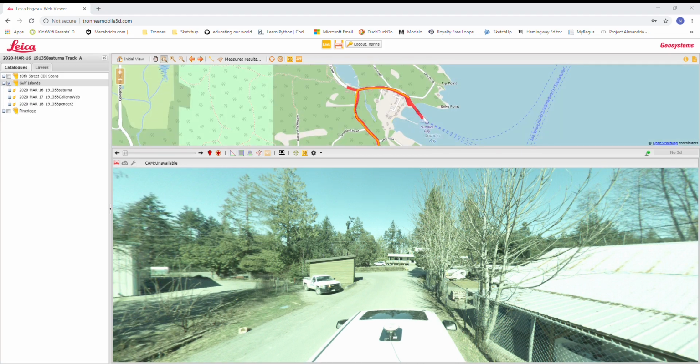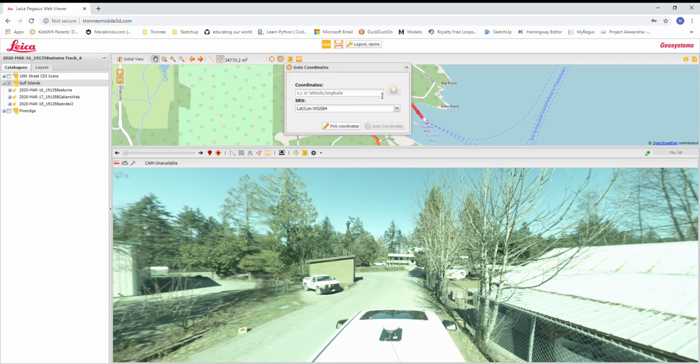You also have a few measure tools that we could use to measure a path or an area. Double click to end the path or finish the area. And all the measurements are in metric. We also have a tool that you can use to search. You can search by coordinates, or you can search by your current location.